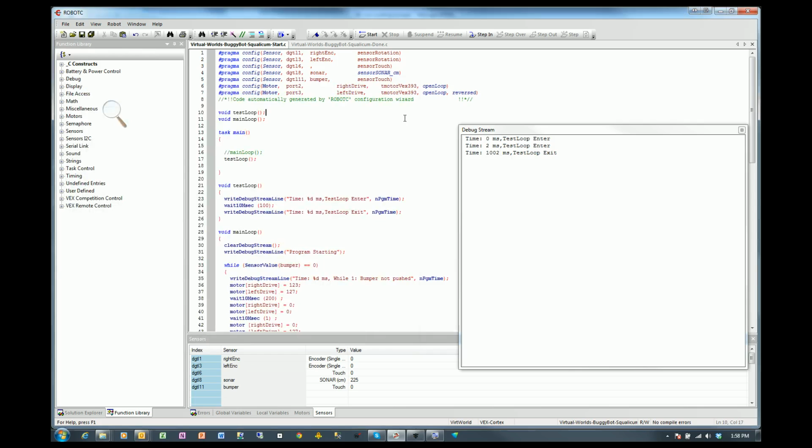The other thing that I didn't do, but is probably a good idea, is to clear. We cleared it in the main loop, but if we don't clear it up here, that means that the test loop will run and there's no clear statement. So instead of writing clear in each of the loops, we can just write it once at the beginning, and that will clear the debug stream.